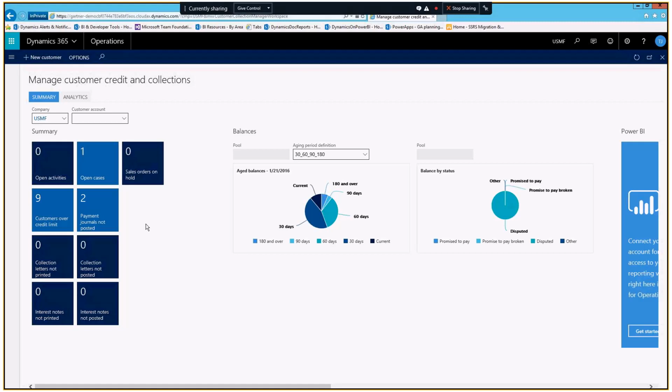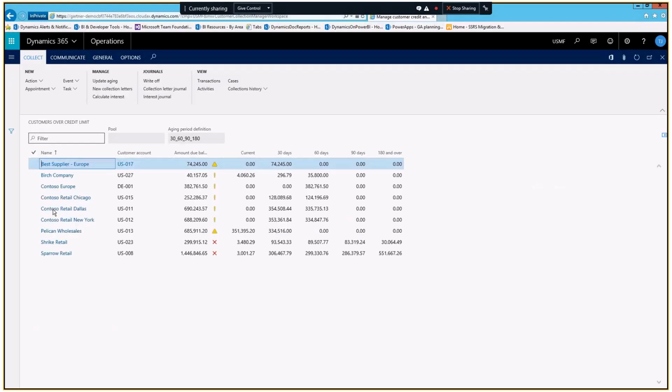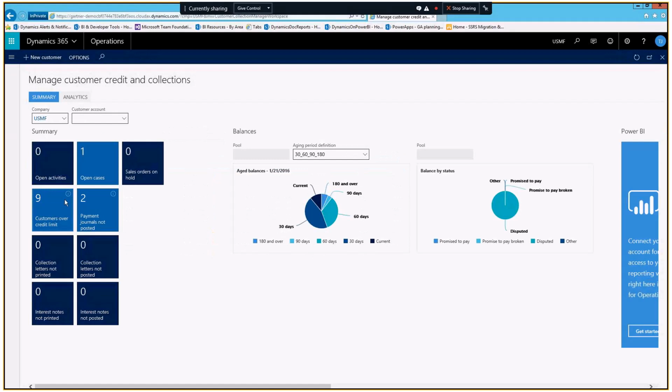These are basically queues, things that require your input or have counters, and they're actionable. I have 0 activities, but I have 9 customers over credit limits. So that's something that's going to draw my attention and lead me to the place where I can actually start dealing with the data that has created that notification. So again, actionable, right in my face. If I have a number here, I know I have work to do.